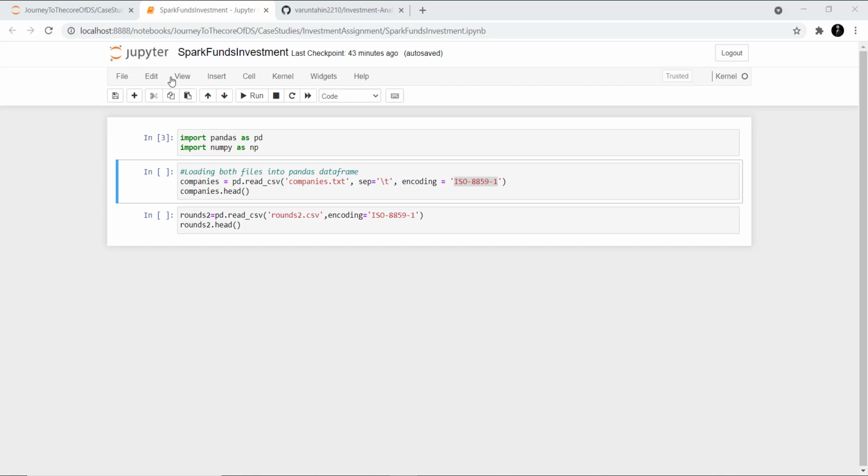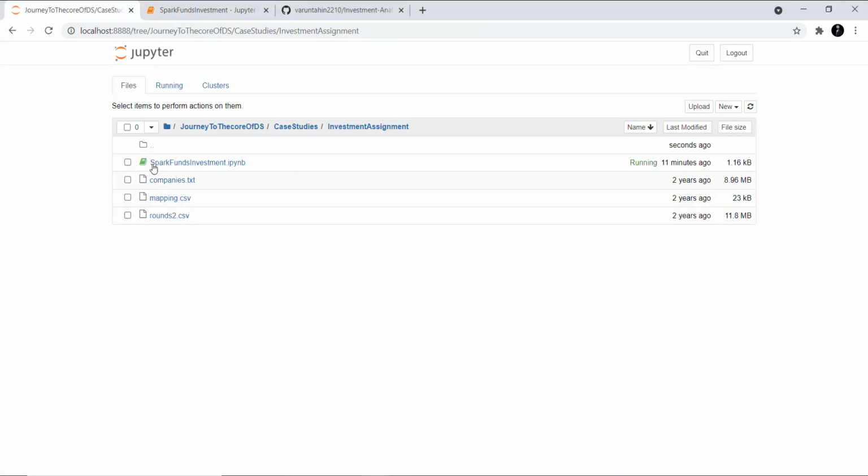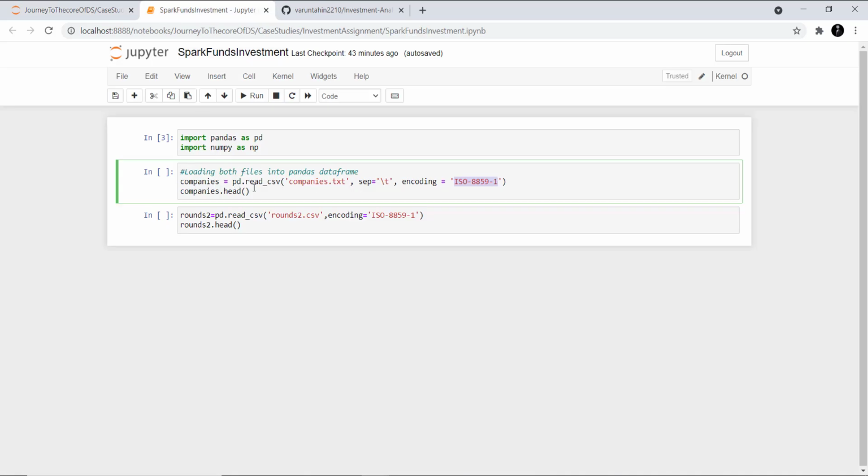Now what I have done is I have created the Spark Funds investment notebook with these datasets in the same directory, and then I am loading the different data frames, which is companies.txt and rounds2.csv, using pandas. So here, as we saw before, the companies.txt has a tab separation, so I have given the separator as tab and encoding as ISO-8859-1. So this is just for safety purposes, because this text can contain any Latin characters, and then it might not be able to load it, but if you give this encoding, it will load it safely. So let's run this.